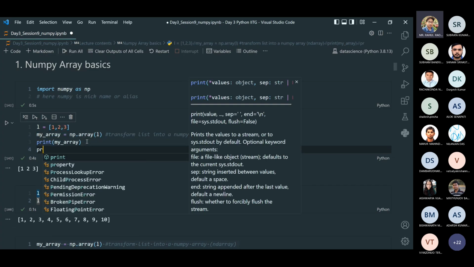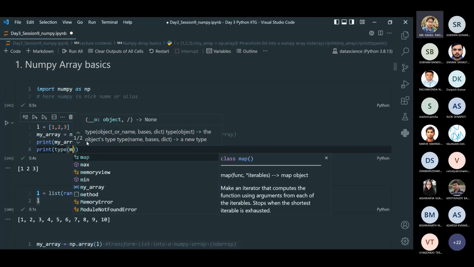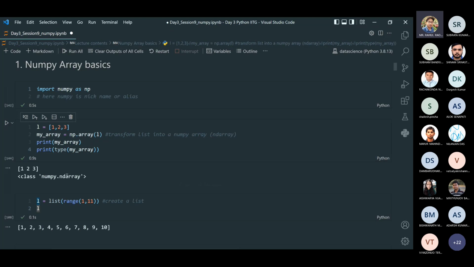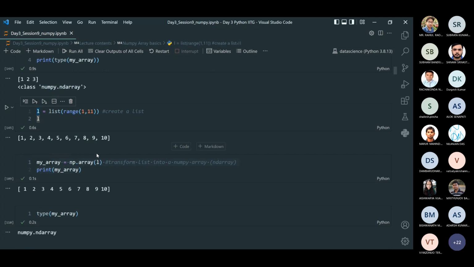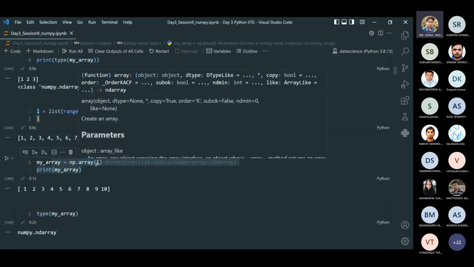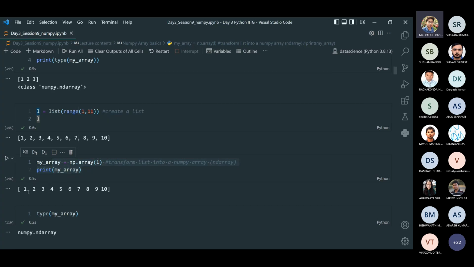If we print the type of my array, we will get class numpy ndarray. Another way, we can use the range function to get continuous integer values from 1 to 11 excluding 11, and typecast it to a list, L equals list(range(1, 11)). When we print L we will get 1 to 11. We can convert this list again into an array, my array equals np.array(L). If we print my array, we get the array of consecutive numbers from 1 to 10, because in the range function the end is excluded.